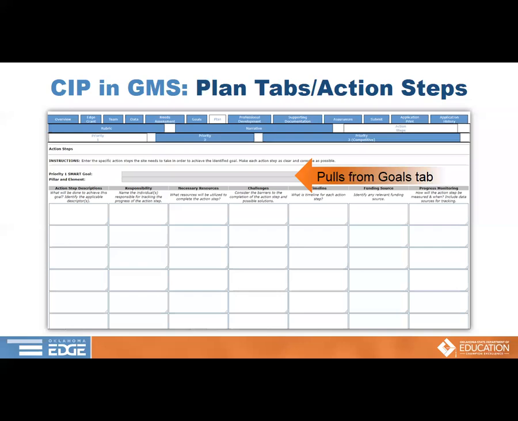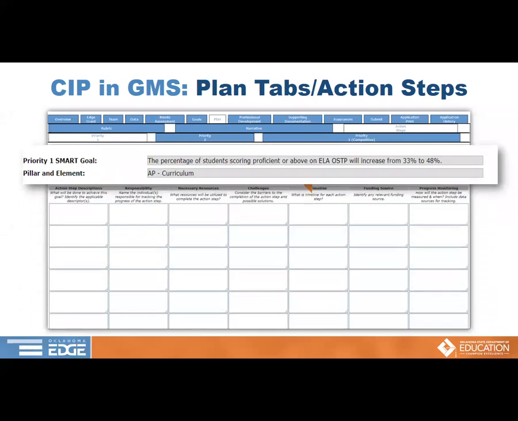These are the action step tabs, which we discussed earlier in the goals tab. Once you enter the SMART goal, it auto-populates into this tab. In the action plan tab, sites will list activities, practices, tasks that specifically support the applicable SMART goal.